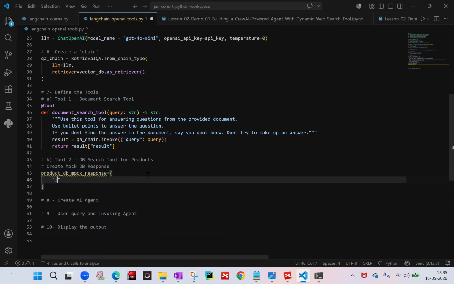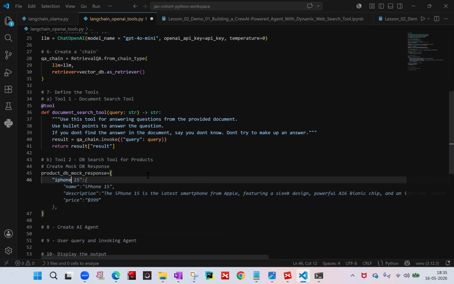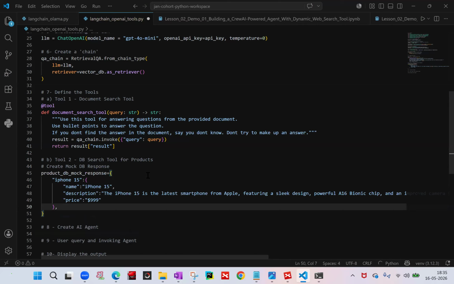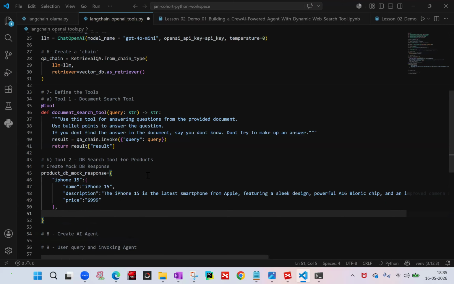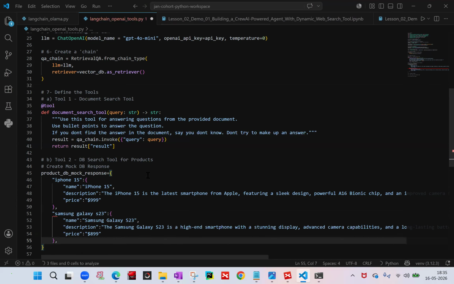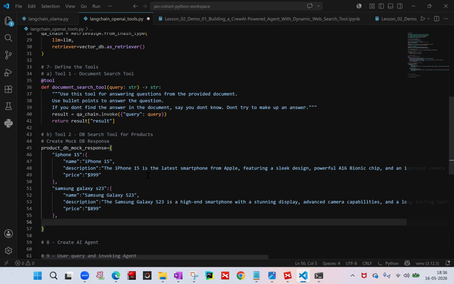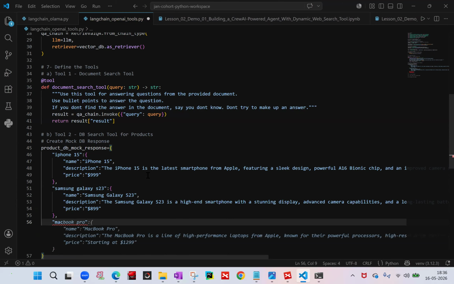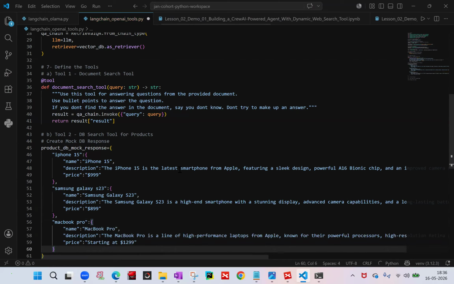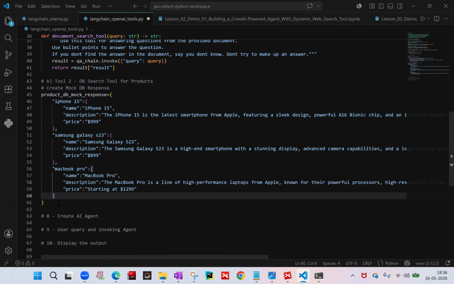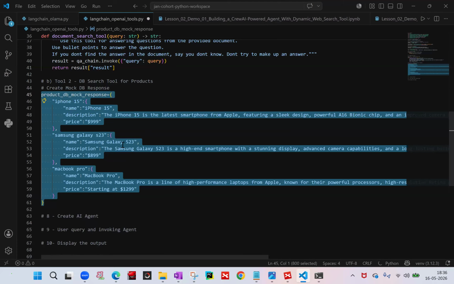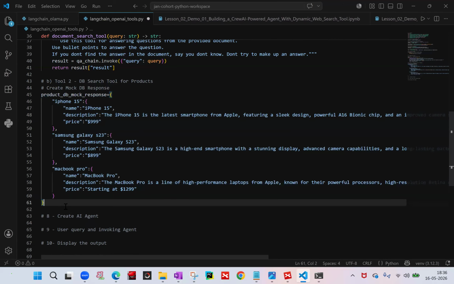iPhone, what is the current version of iPhone? I don't know. I have entered Samsung Galaxy S3. Okay, it is giving by itself. Very good. MacBook Air, MacBook Pro. So this is the mocked response I have created, the DB mock response. Now what I will be doing next?